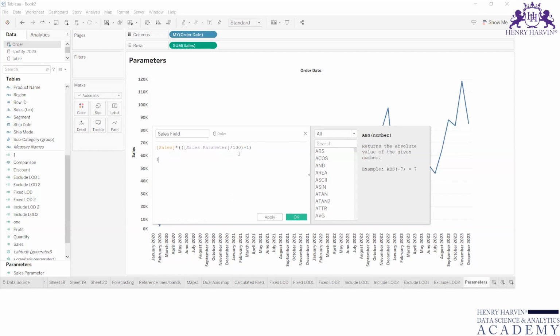So 1.1 into 100, that is supposed to be my sales value, will result in the value of 110. And this is exactly what this formula is doing. It will take the sales value, which is 100, and then the sales parameter that has been set to 10, it will be divided by 100 and then added with 1, which will give us the value of 1.1. And then 1.1 when multiplied by 100 will give us the result of 110. That means it is increasing the current sales value by 10%.